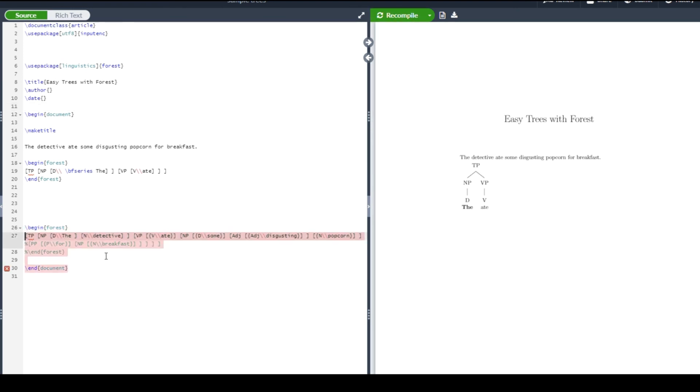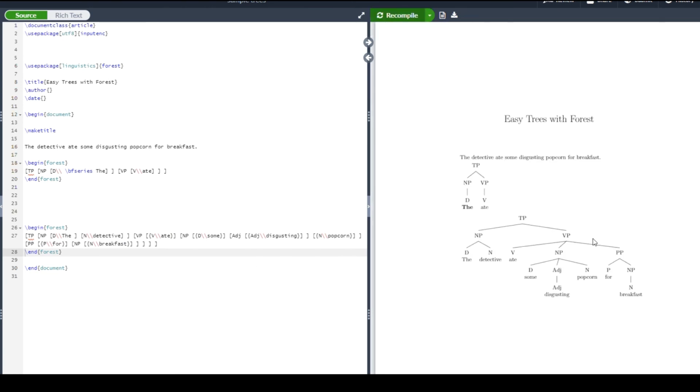I'm going to uncomment this down here so you can see what the whole tree looks like, because the rest is just going to be more of the same. This is what the whole tree looks like. Now, Forest is pretty good about keeping the space, so not making the trees blow up on the page, which is something that Qtree likes to do. There are a couple of commands to resize nodes and connections and all that, but you should really get that out of the Forest documentation. This is not going to be such an in-depth tutorial.